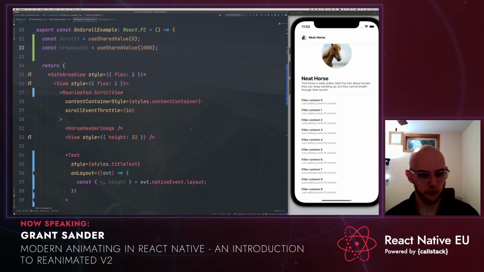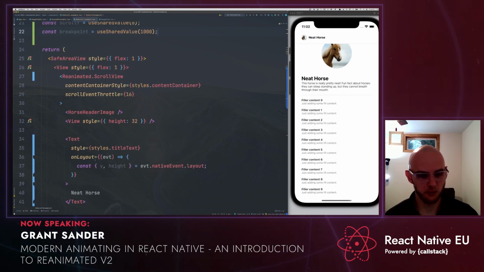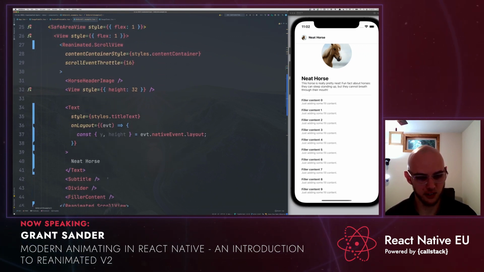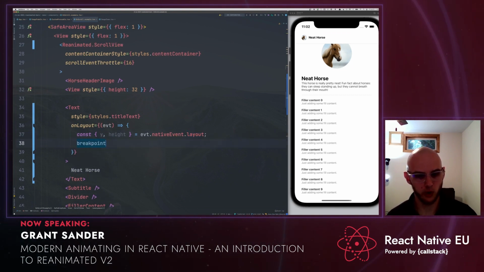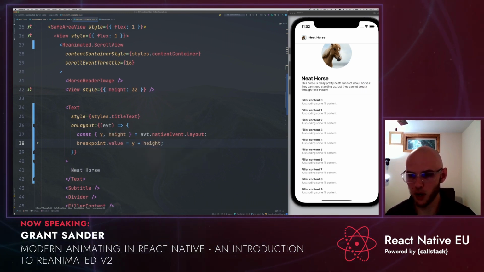So first of all, on this text component that has this neat horse, we can use the onLayout prop to figure out how far down the bottom of that text is within the scroll view. So the breakpoint value is actually going to be the Y value of that text layout plus the height. That allows us to figure out where basically the bottom of this neat horse title is.